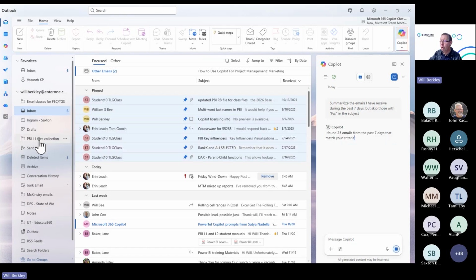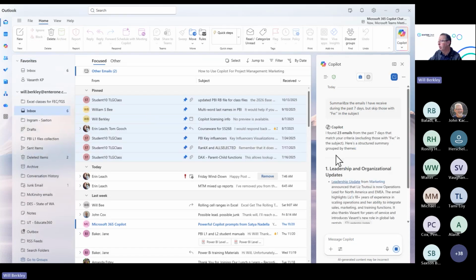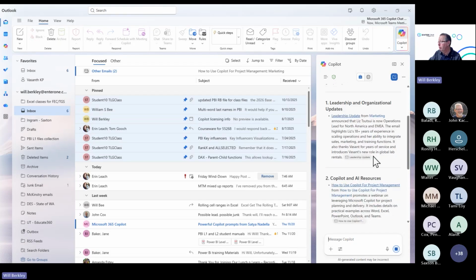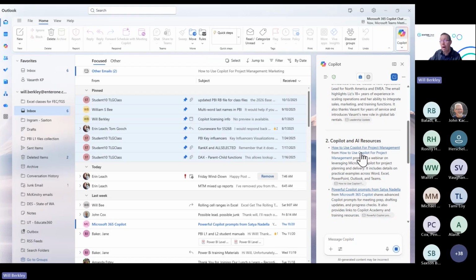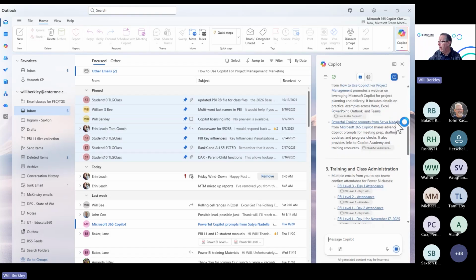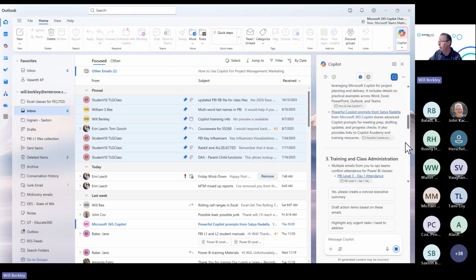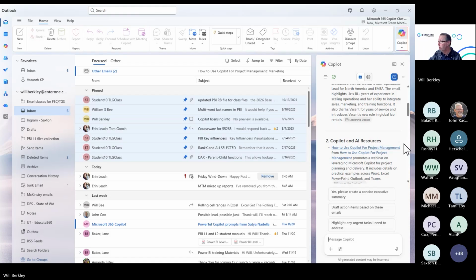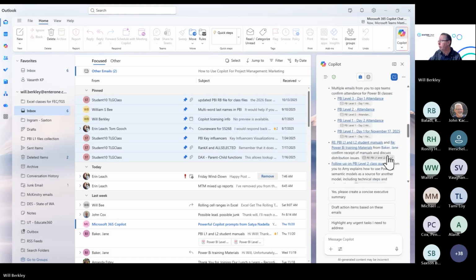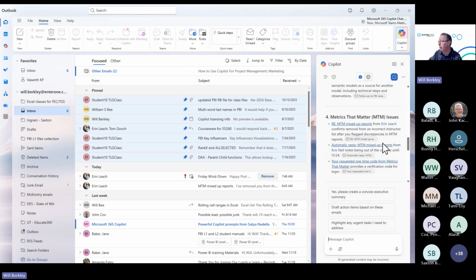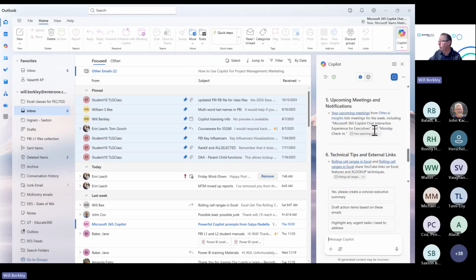So for all the different folders and content that I have, okay. I have one from marketing. One of my coworkers is writing to me. Here's a little bit about Copilot and AI resources, little information from Microsoft on new things that have been added of late, right? Training class administration. Okay, very good. Information about classes that I'm teaching, metrics that matter, the surveys that come in after the classes, all right, and so forth.